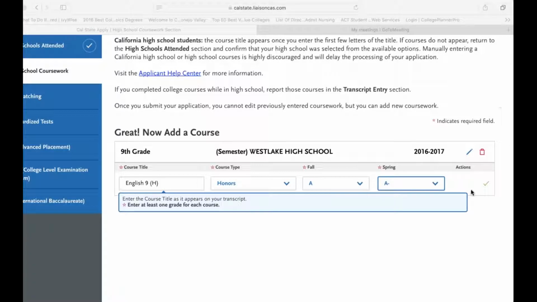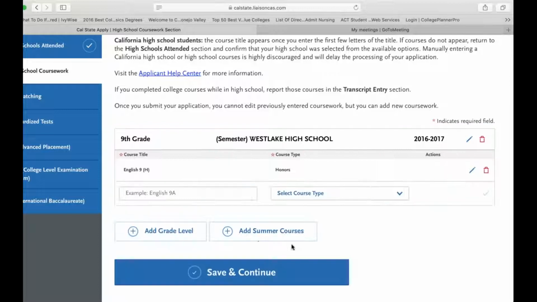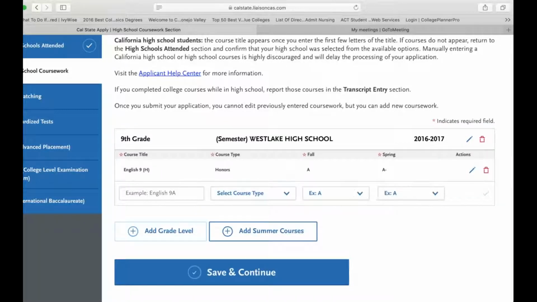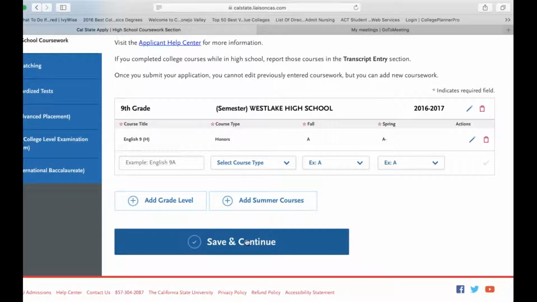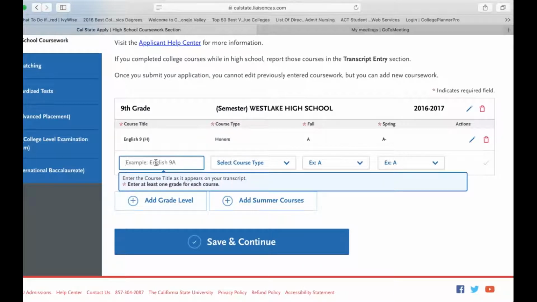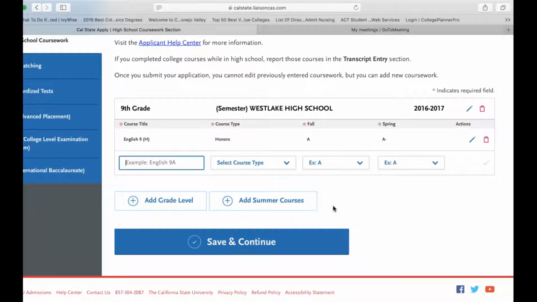Okay. So once you've done that, we can go ahead and click on the green check mark, and now it's going to give you another option to start entering in more courses. So you always want to enter in all of your 9th grade, go to your 10th, your 11th, and then your senior year grades. Okay, so let's just say for now I've finished entering in my 9th grade.